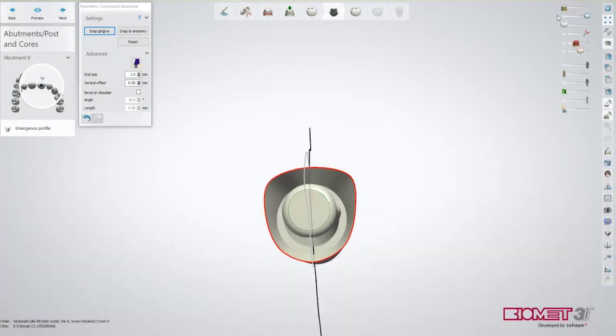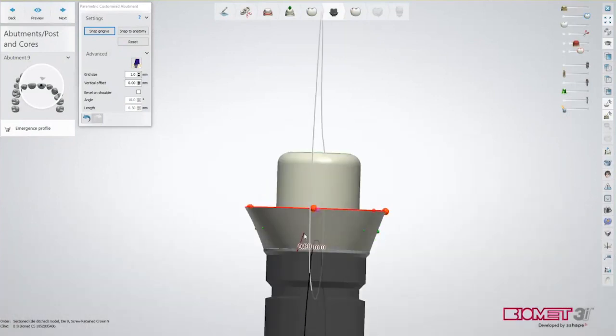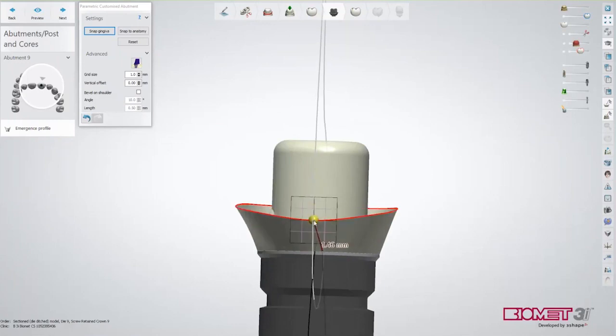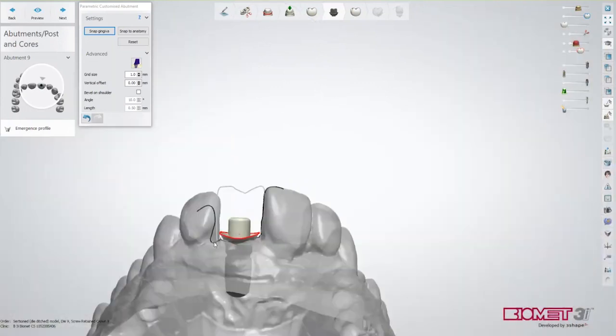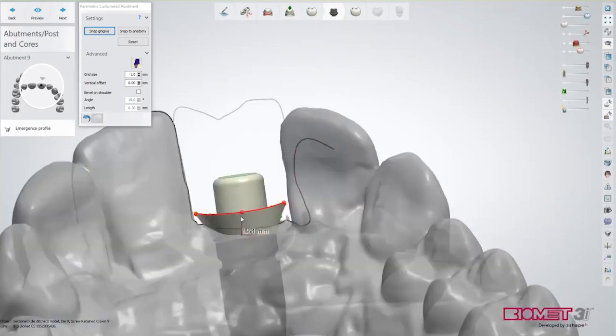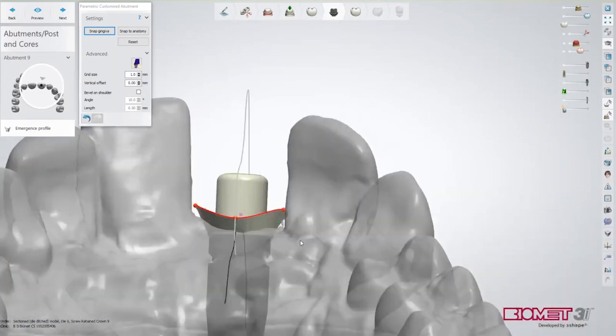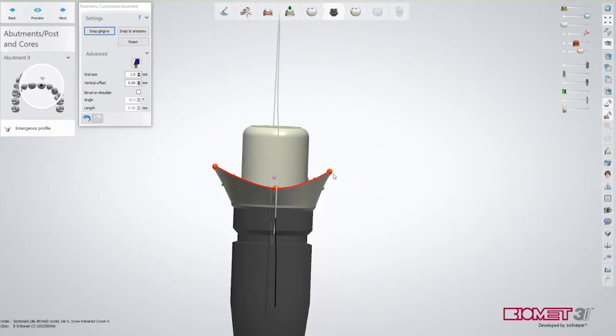Remove our model. Look at it from the buccal. Lower our contour a bit. On the lingual, we want to contour this portion of our crown slightly.